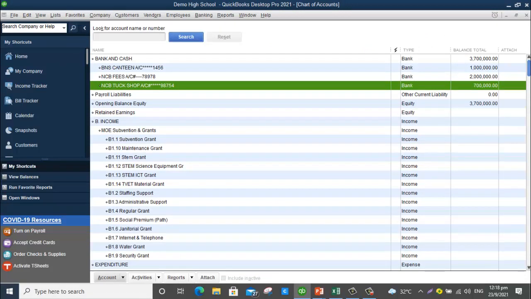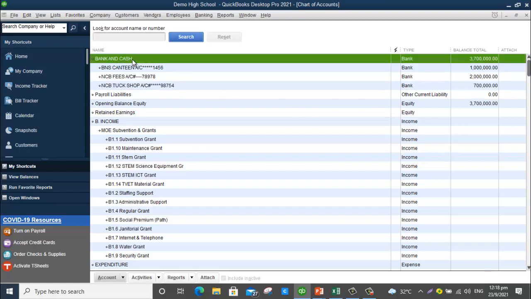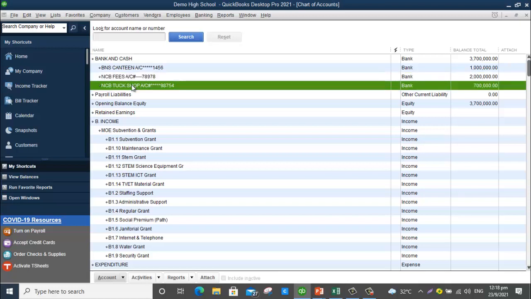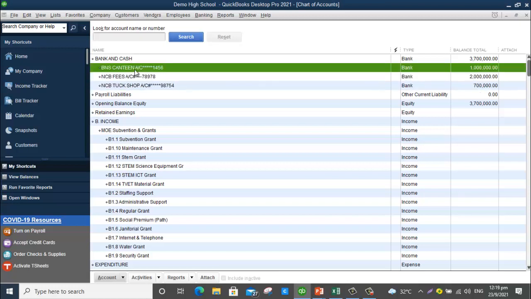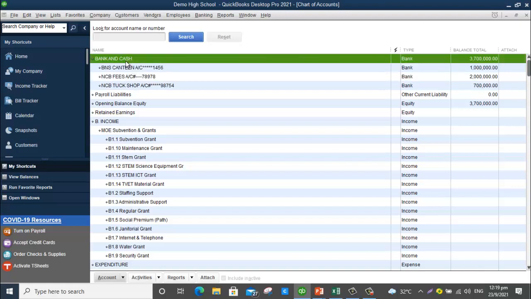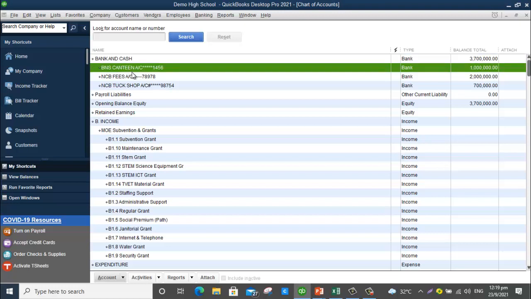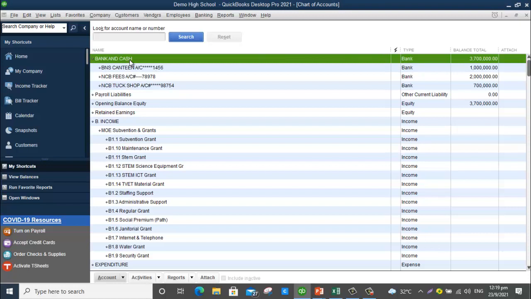So now we see the bank accounts here, and we are seeing a total of $3.7 million for bank and cash. We have created 3 bank accounts, and as I explained in the first session, the sub accounts basically feed into the parent account. So any total that is in the sub account forms a part of the parent account.